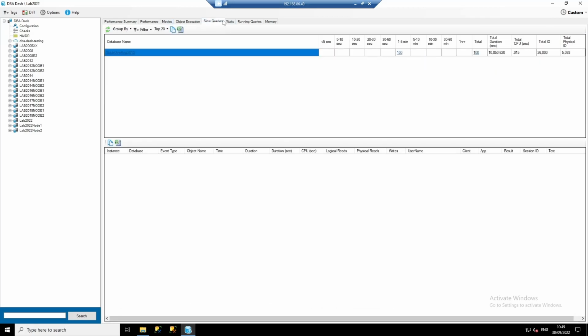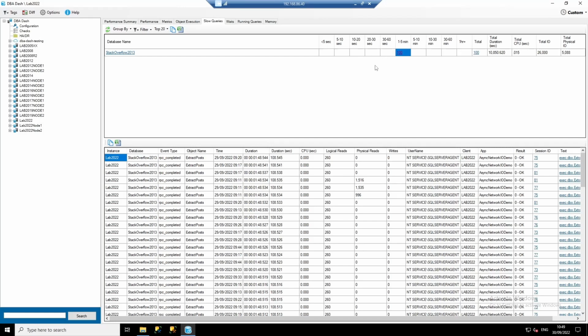What we can also do is click on the Slow Queries tab. We can see that we've got quite a few queries in this 1 to 5 minute execution time range. We can click to drill down. Here we can see that we've got a few captures here for the async network IO demo app. These queries are executing in about 1 minute 48.